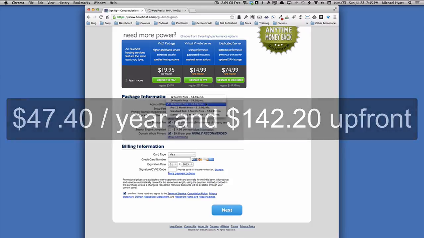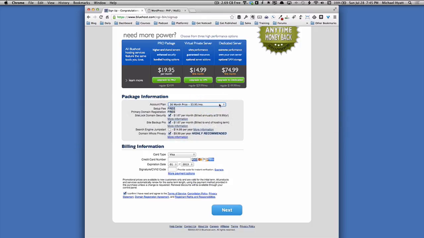And so I'm going to select that option, the 36-month price, and I'm going to deselect these other optional services that they're offering. The only one you might want to consider is the domain WhoIs Privacy, especially if your home address and your billing address are the same. But now enter the billing information.